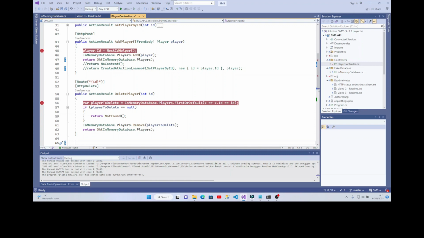So again, I'm going to copy some code in just to save a little bit of time and then walk through each line.